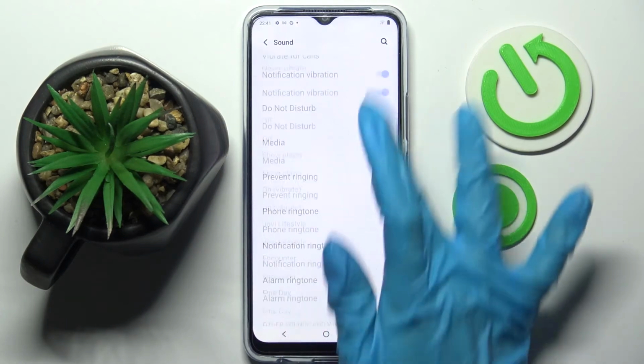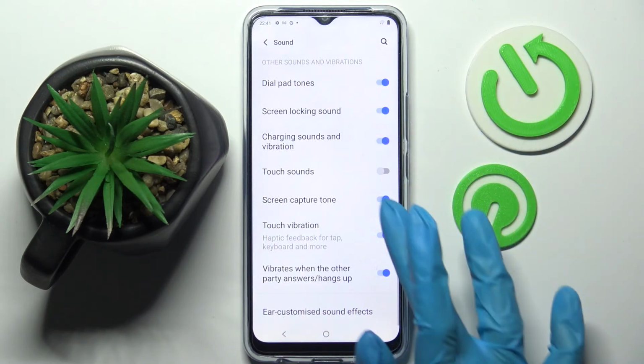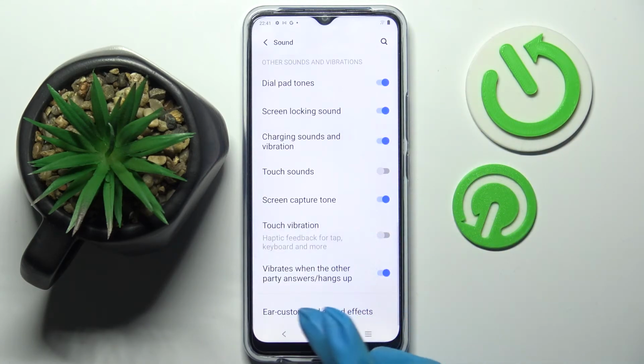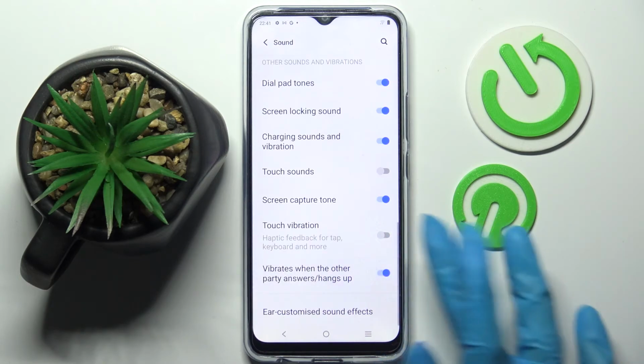Lastly, you need to scroll all the way down and tap on the switchers next to Charging Sounds and Vibration, Touch Vibrations, and Vibrate when the other parent hands up or answers to enable or disable vibration for all of those features.